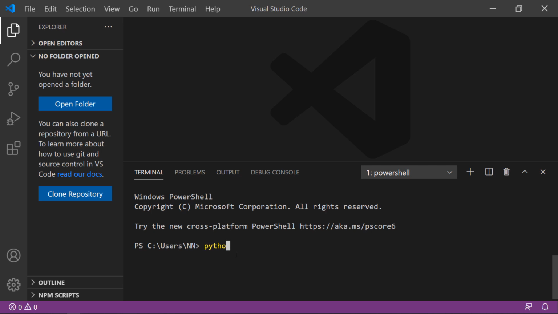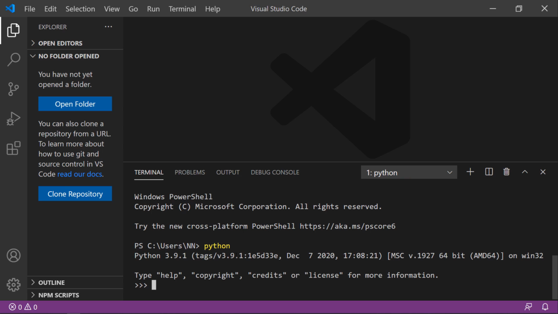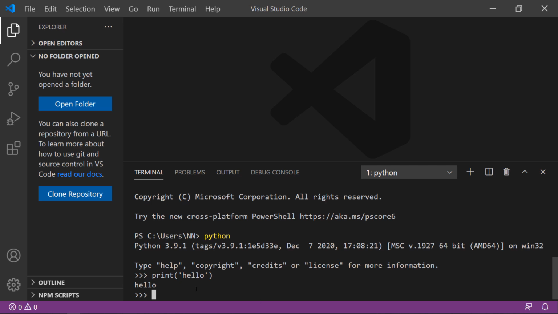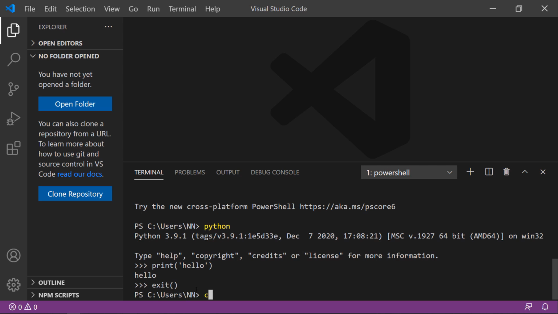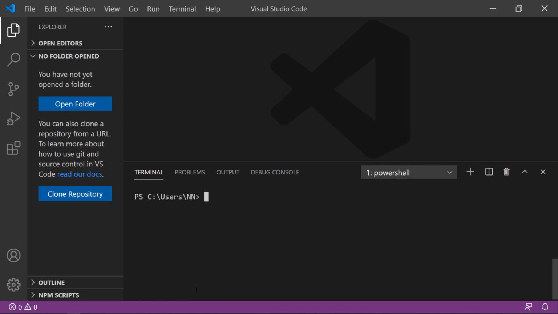For example, let me show it to you. In order to enter the REPL, type python on Windows, or python3 on Mac, and that's how you can enter the Python REPL in VS Code. Okay, so it's an integrated command prompt. To exit, just say exit, and it should exit. To clear the screen, just say CLS for Windows, and for macOS it should be Command L.